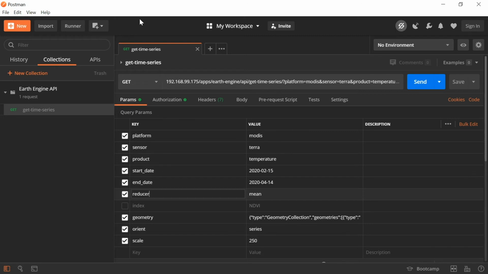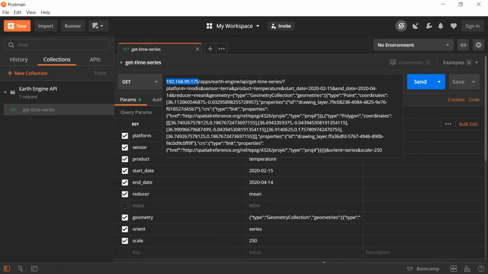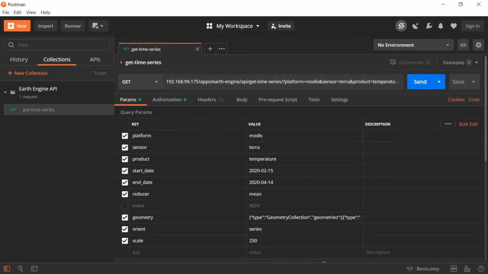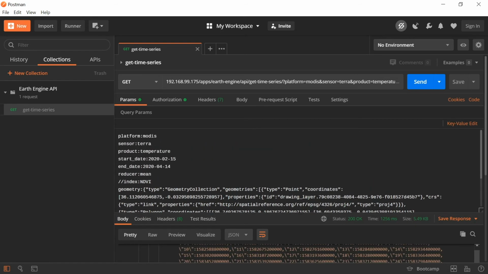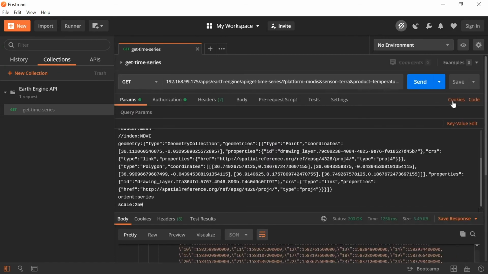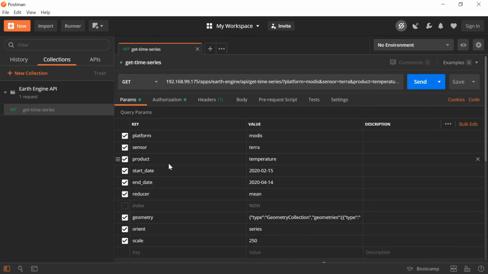So I installed Postman, and then I created the collection like we did before, and I created a new request called getTimeSeries, and then enter the IP address of your virtual machine that's acting as your server. And then remember, it's apps/EarthEngine API getTimeSeries. And then I revisited the tutorial and copied these parameters from the REST API tutorial to get them populated and switch back to key value edit. And then I set the authorization token. And again, you can review all of this in the REST API tutorial.